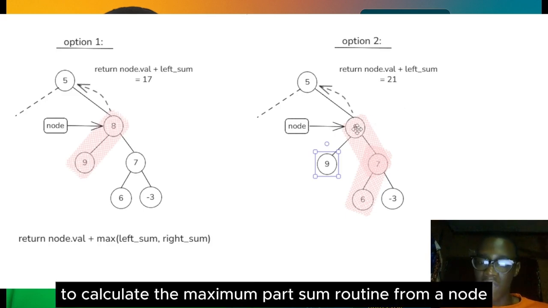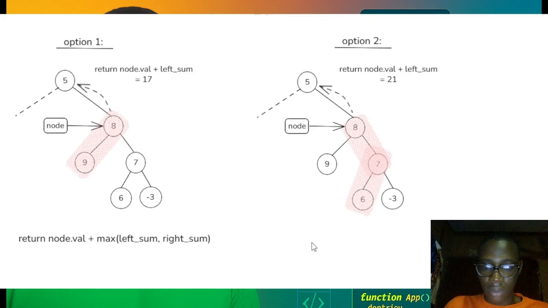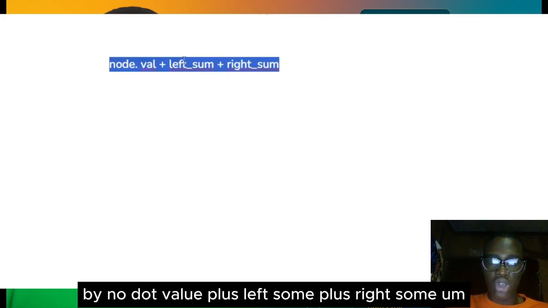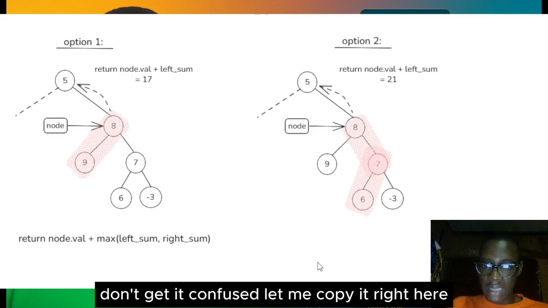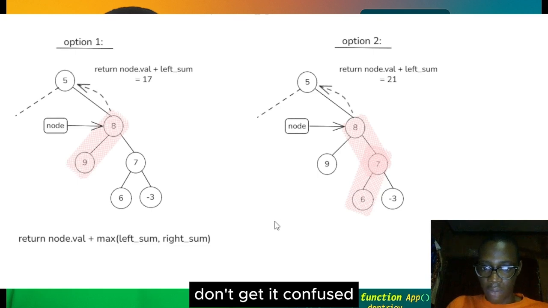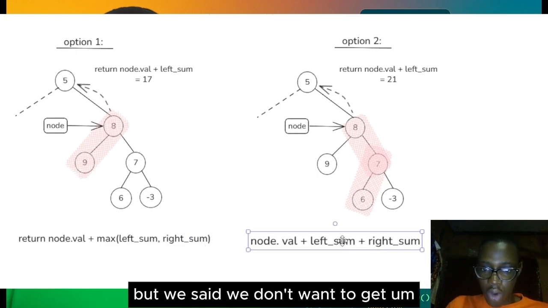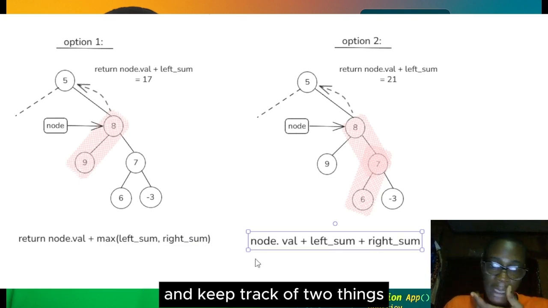Now to calculate the maximum path sum routing from a node, it will be given by this, by node dot value plus left sum plus right sum. Don't get it confused. Let me copy it right here. Don't get it confused, because you might be thinking, oh, but we said we don't want to find and keep track of two things.